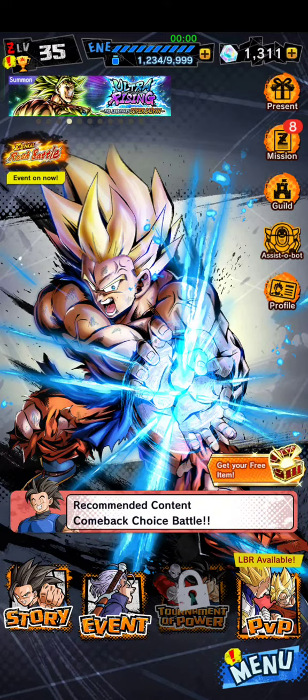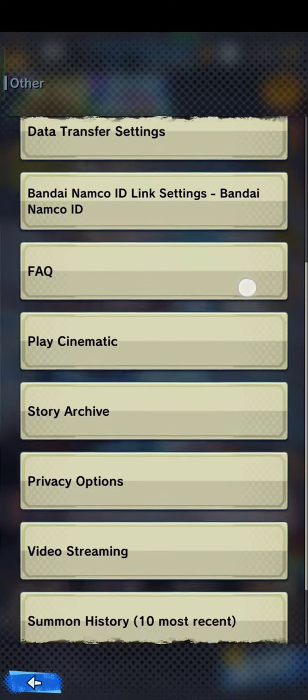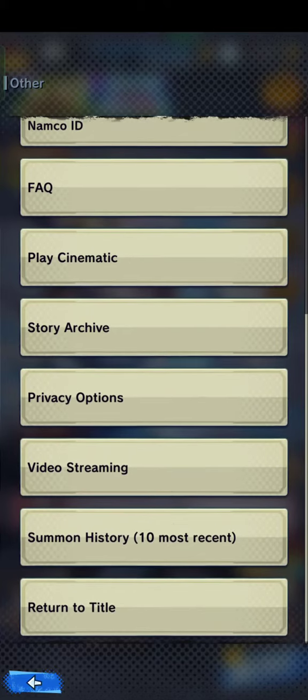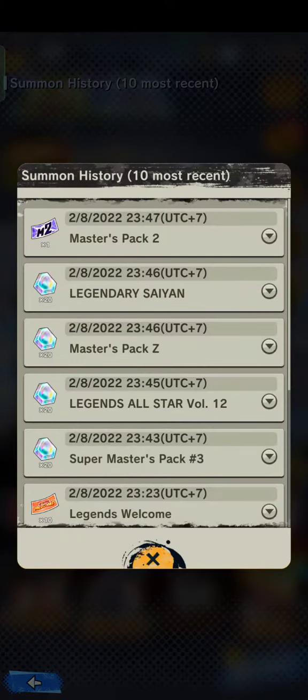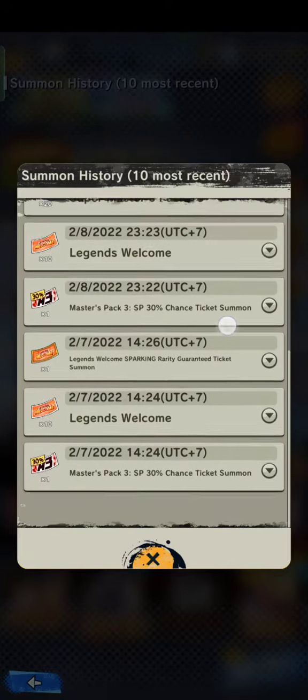Let's get started by tapping the menu, tapping Other, and then this one, Summon History, 10 Most Recent. Tap it, and this is my summon history, the 10 most recent.